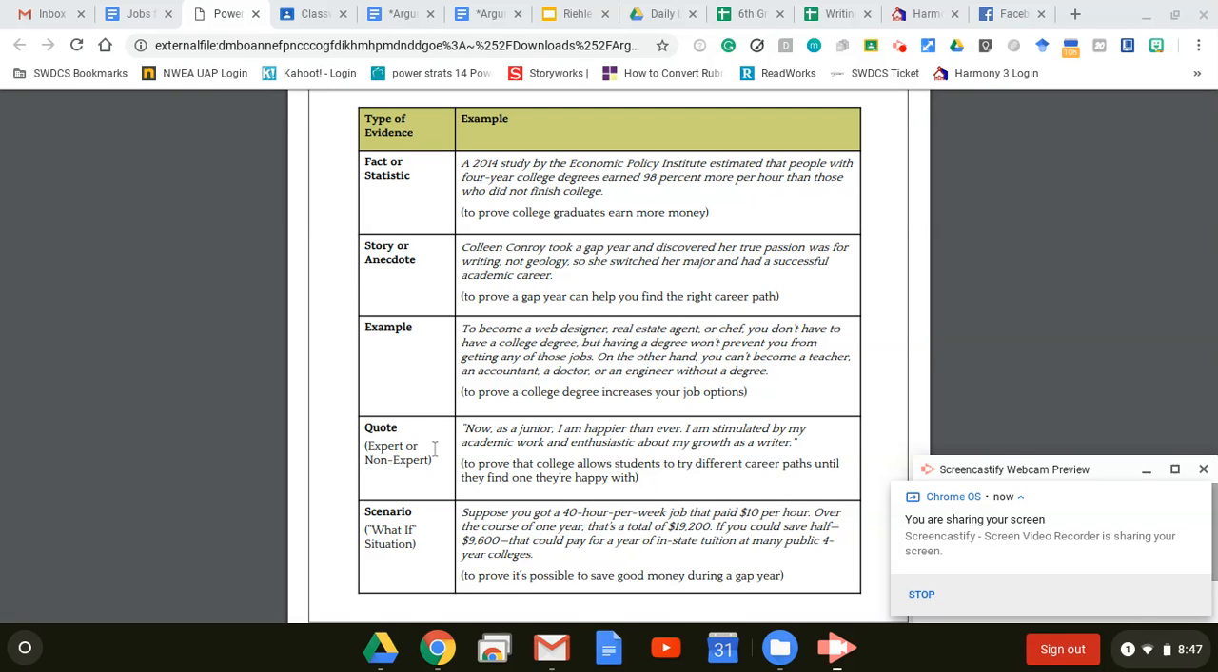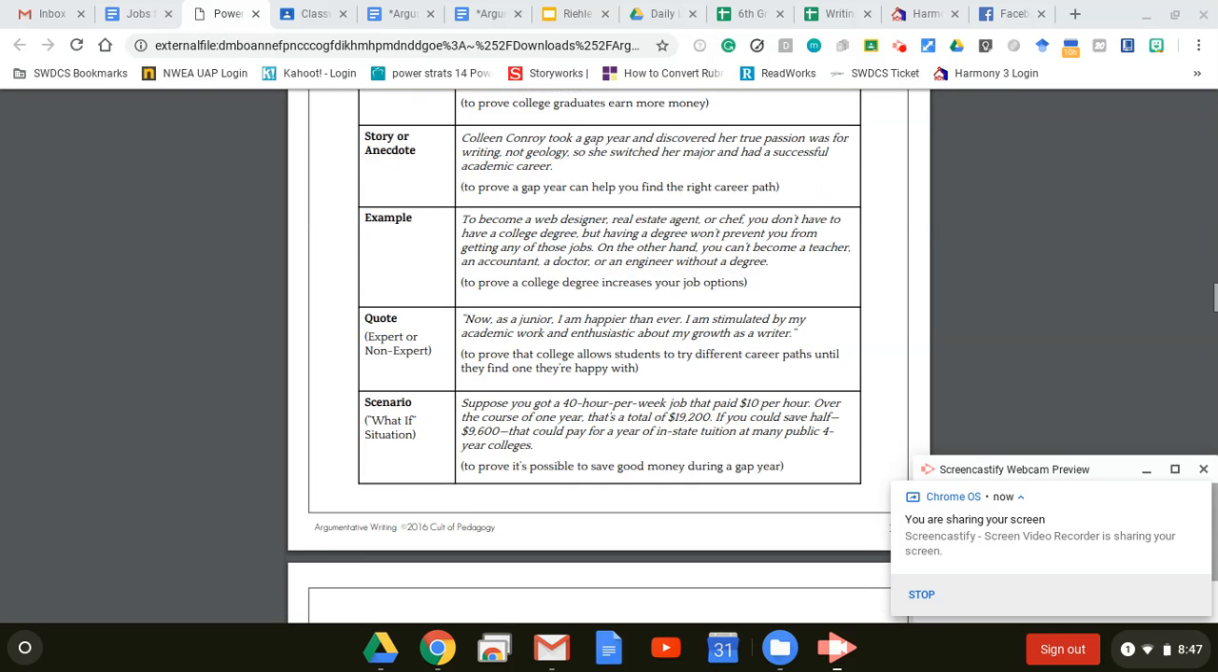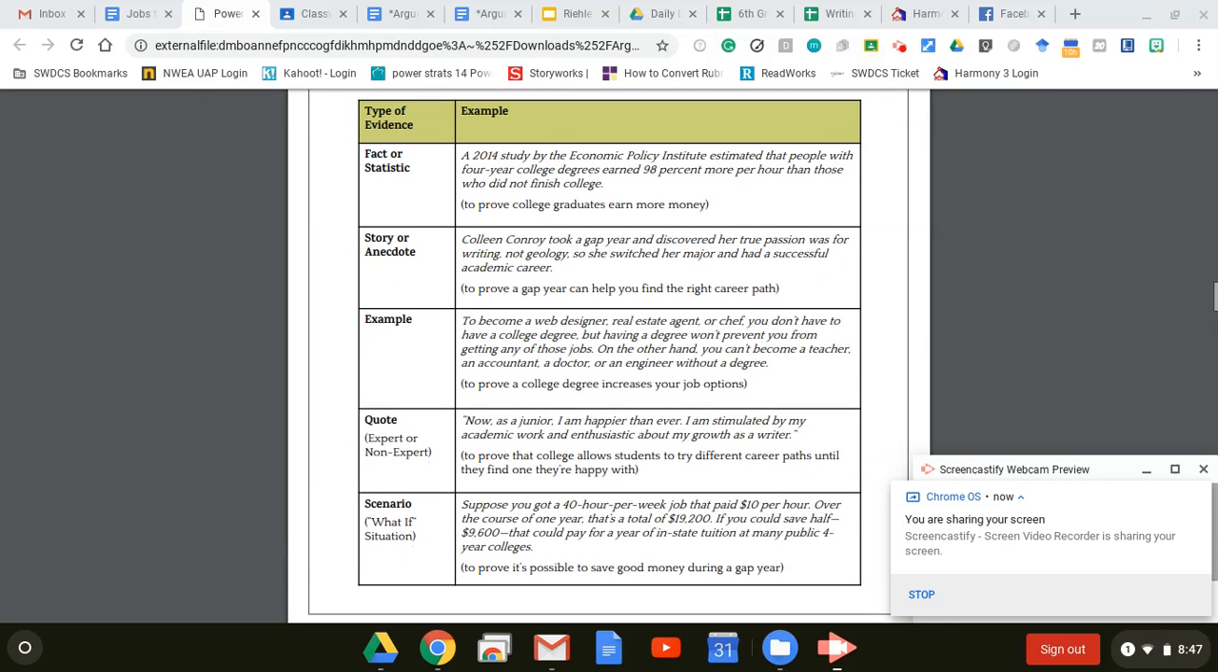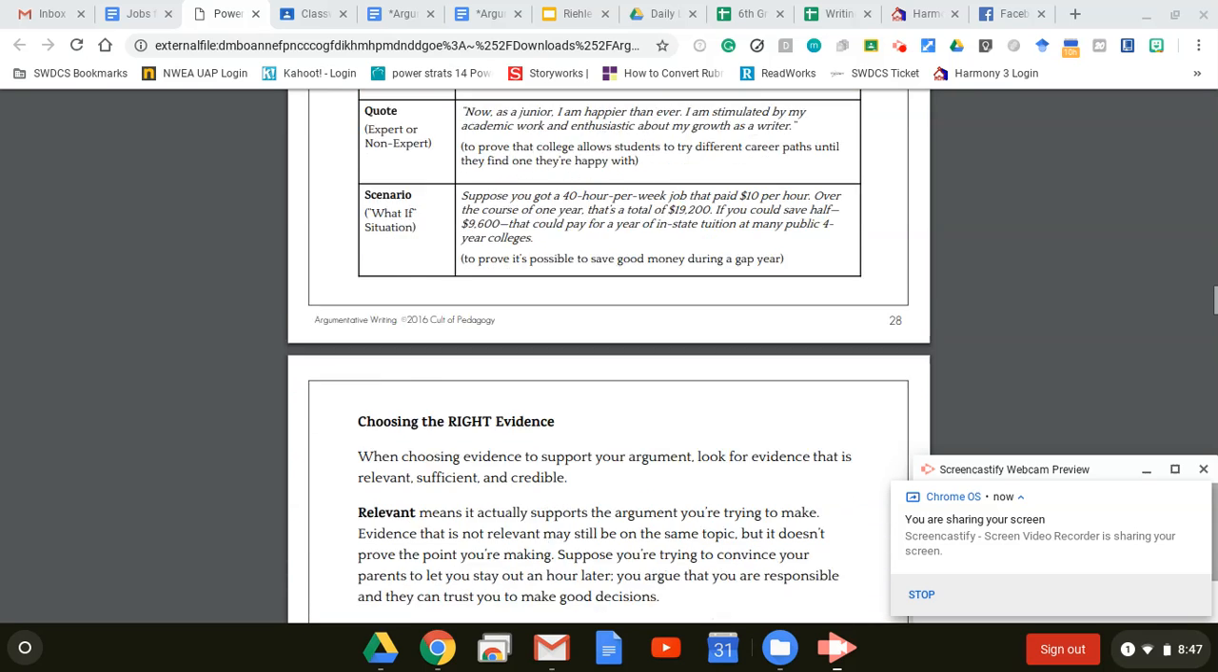You could have a quote from an expert or a non-expert. This was a quote from a college student who was able to figure out her career path while in college. And then a scenario, a what-if situation. There are many different types of evidence. These are just 5 specific types that you might consider or think about in your body paragraphs. And you can pause this if you want so that you can read the specific examples.